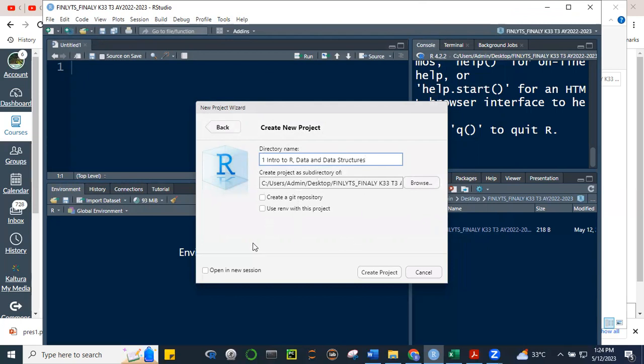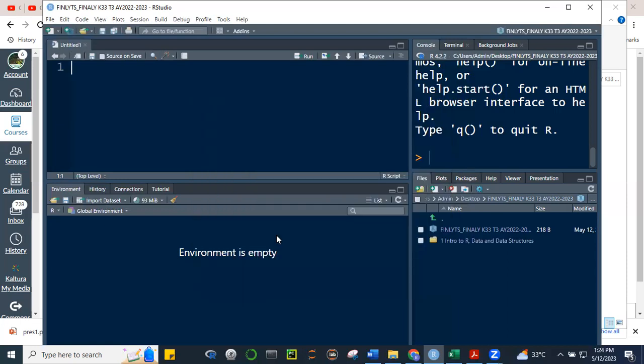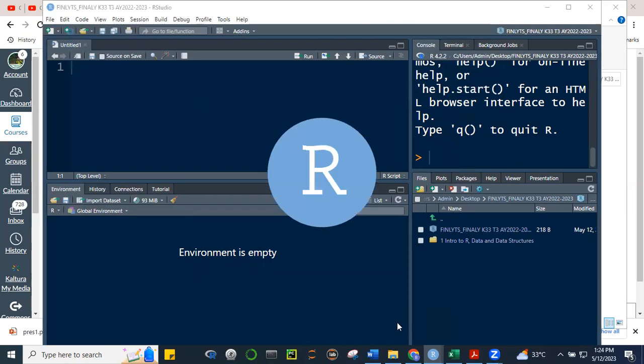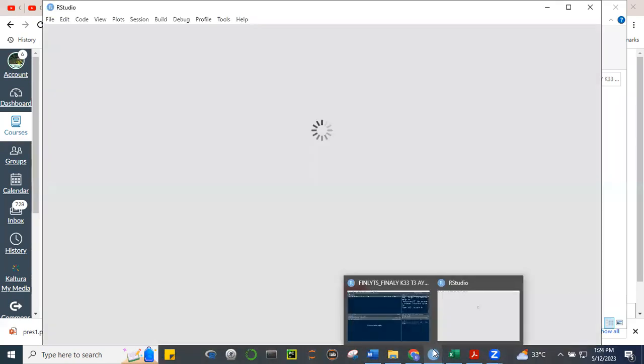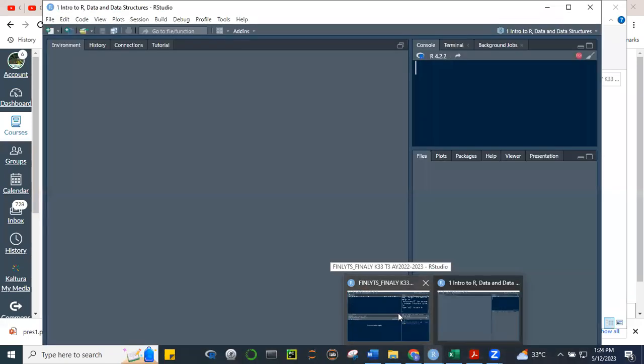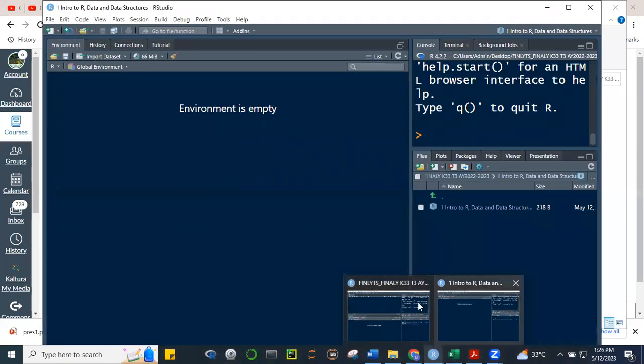Okay, and then here, open again, new session, and then create a project. Pag in-open natin to class, magbubukas siya ng panibagong RStudio. Okay, so ngayon, dalawa na yung R natin, ano? Meron na tayo yung kanina, yung FINLYTS, at saka yung introduction to R.